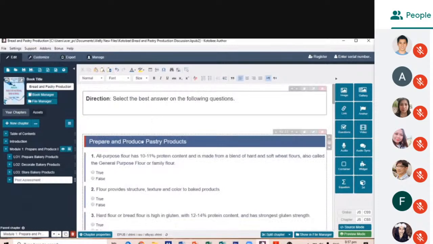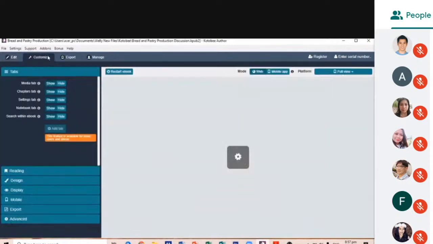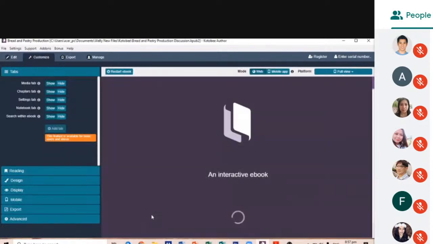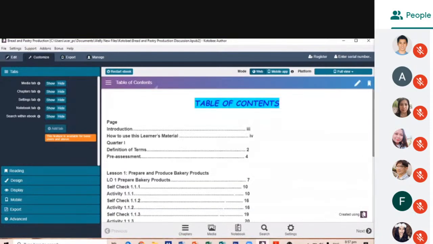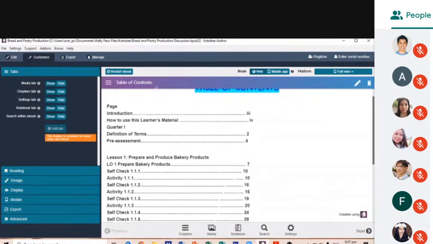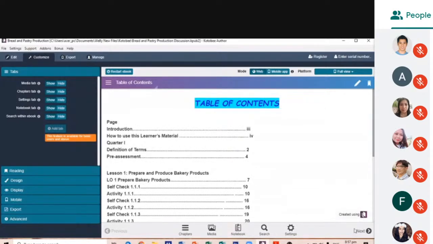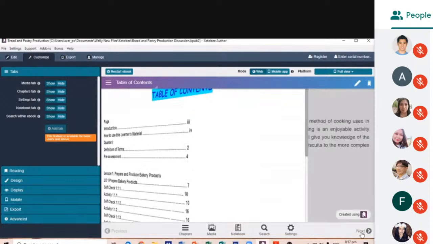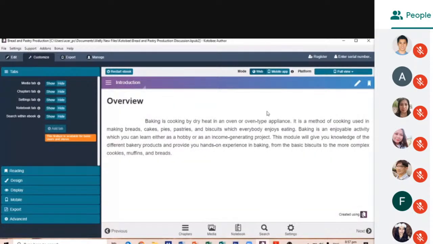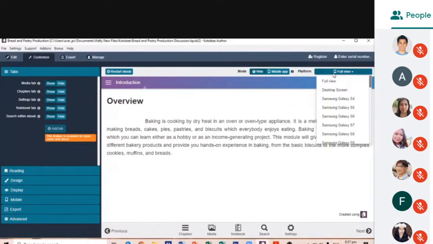So let us customize our work. So this is my prepared interactive ebook. So I have here my table of contents. On the next page, now if you want to view, rather than full view, such as a desktop screen, you can change your format here. Let's say, for example, the cell phone of your student is Galaxy S5.